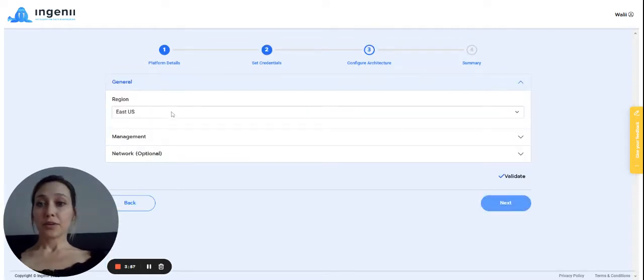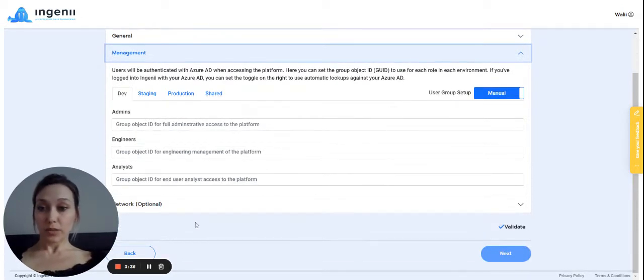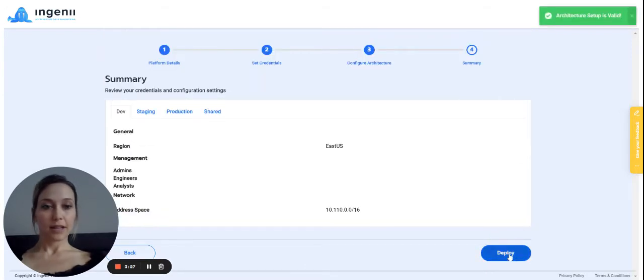Then, configuring the architecture, you choose which region you want to deploy in. You can also set your roles across the different environments. As best practice, we deploy across four environments: dev, staging, production, and shared. So you can choose who is allowed to access what and set your networking configuration as well. We're going to go ahead and validate that and hit deploy.